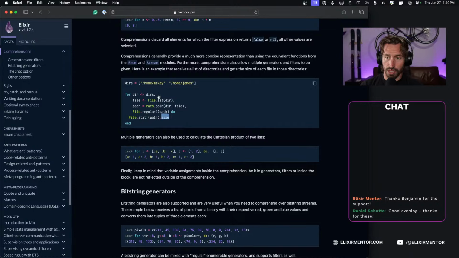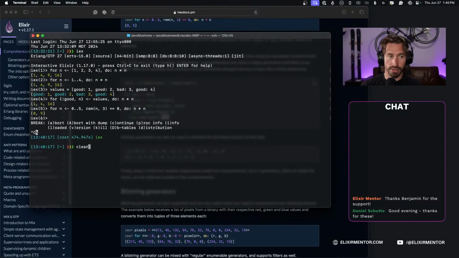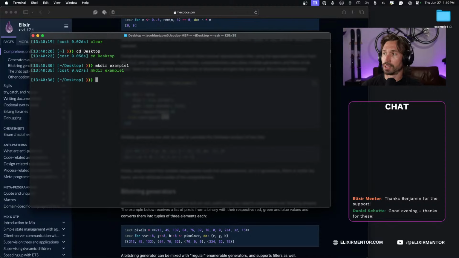I'm going to pull up our terminal here, and we're going to want to leave our terminal. I'll clear this so we're on top. I'm going to just cd into the desktop. And then let's make a directory, and we'll call this example1. All right, that popped up on my desktop. And then we'll make another directory and call it example2.